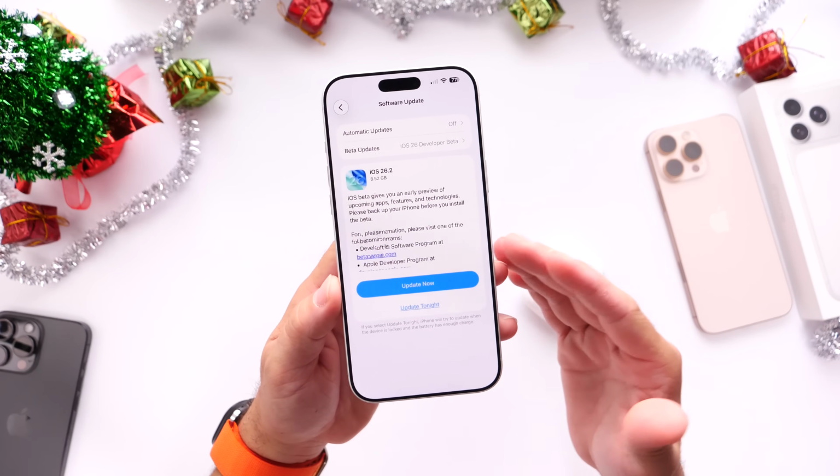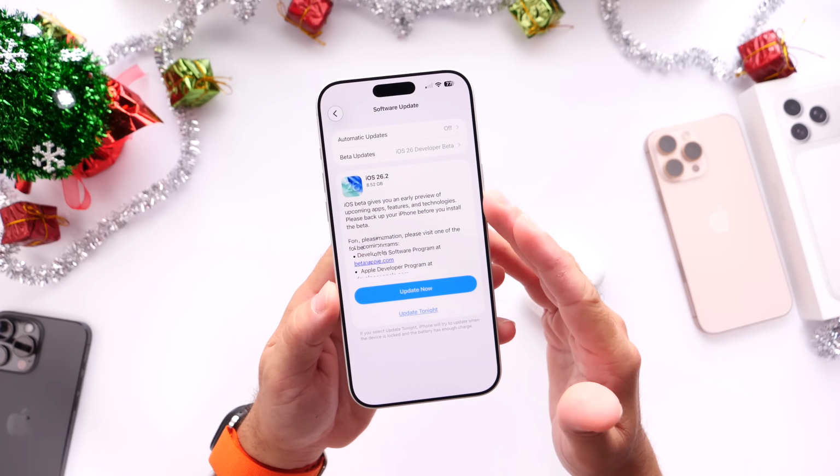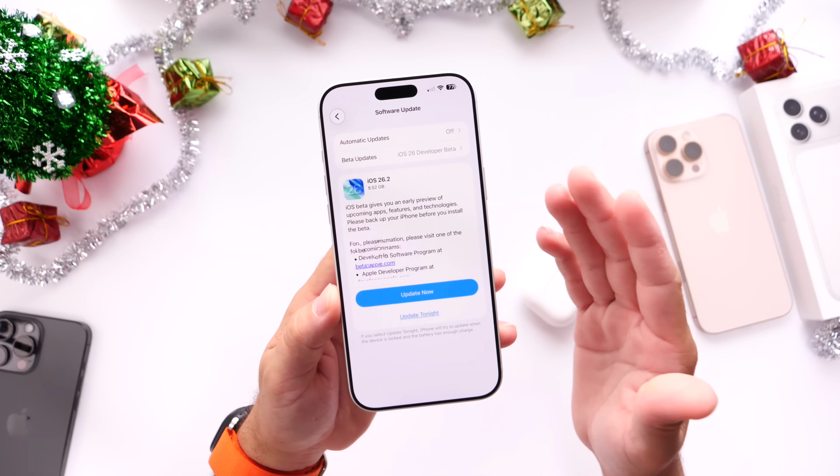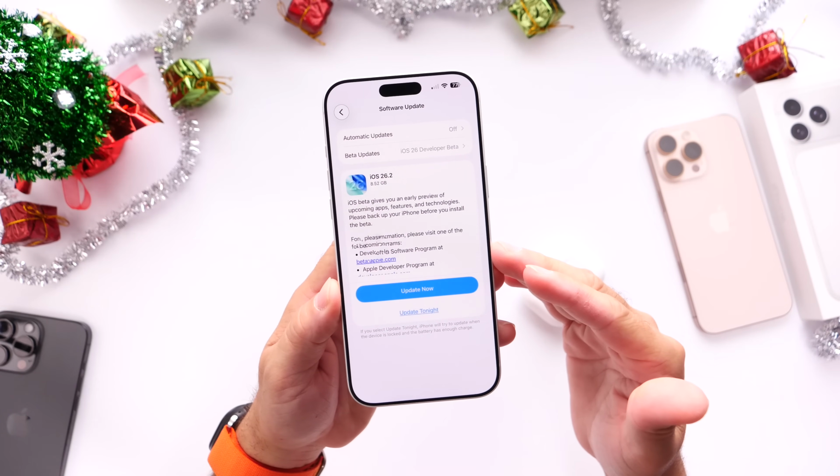And there you guys have it. These are going to be some of the new settings available within iOS 26.2 that I think anyone and everyone should take a look at after the update in order to change these.